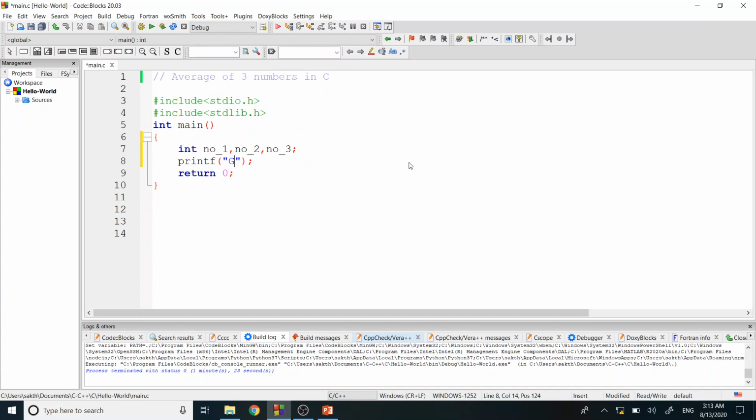Okay, so we're going to get the values from the user, so I give the same statement, get the values from user. Basically the printf statement is for printing the values present inside the double quotes. Okay, so in the next line we will get the value from the user. For that we have to use a scanf statement. The scanf statement is used for getting the values from the user at runtime when we run the program.